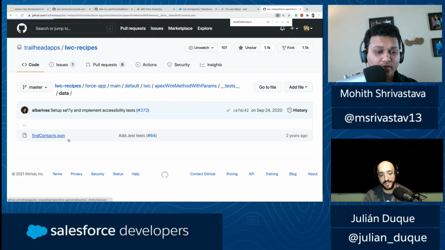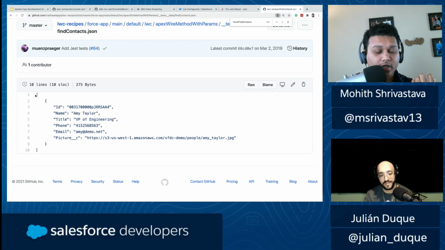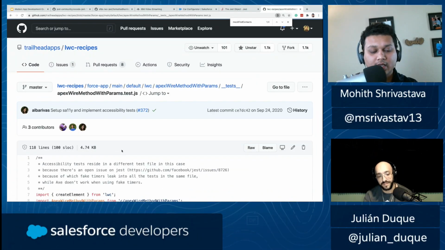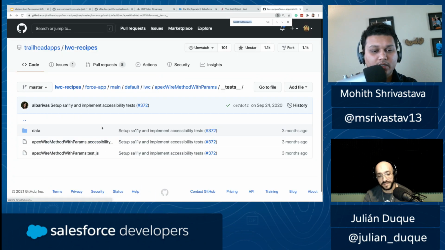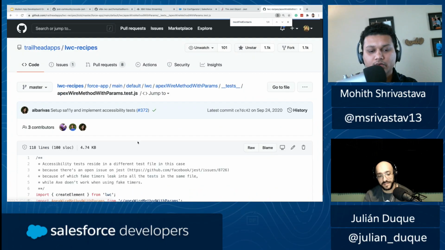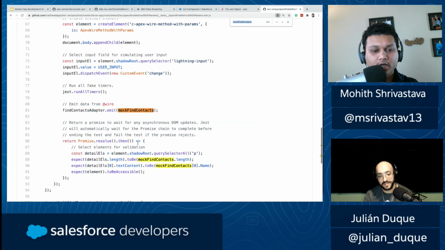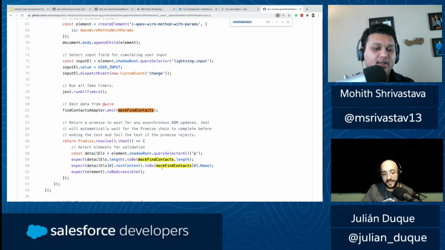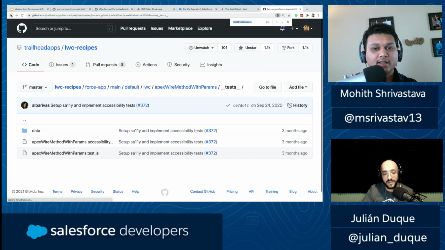So you can create a data folder and have your data there, like the mock response, and you can just use that mock property. Sorry for the jump. So you can emit those mock responses, and then from there you can verify again with the same logic that I showed you. There are a lot of examples like that.